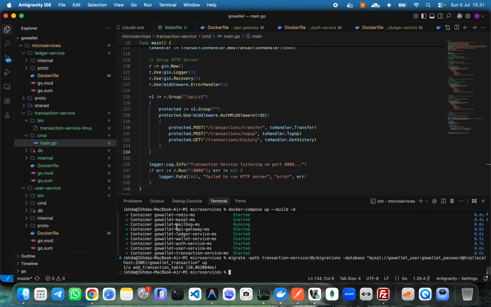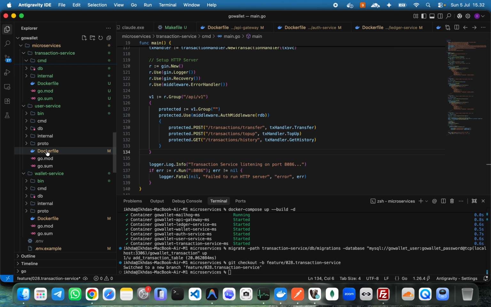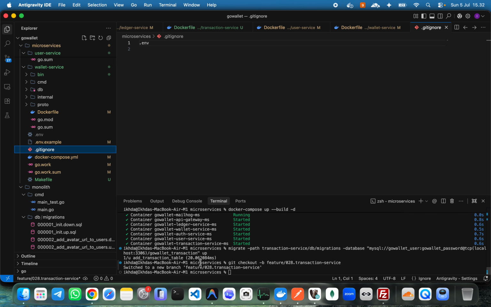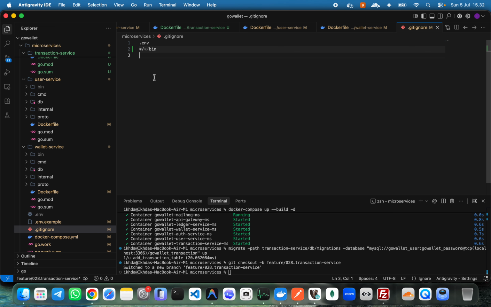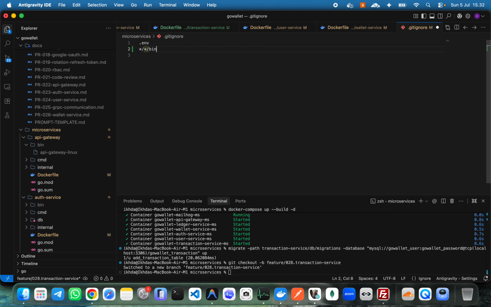So I wanted to check out again, to here, git checkout -b feature/028, yeah, I think 028 transaction service. Okay, I wanted to, wait, I think I don't want to add something like the bin, so bin here like this. So yeah, the bin one should not be included. What is this? No, still no. Yeah, this one should be correct.